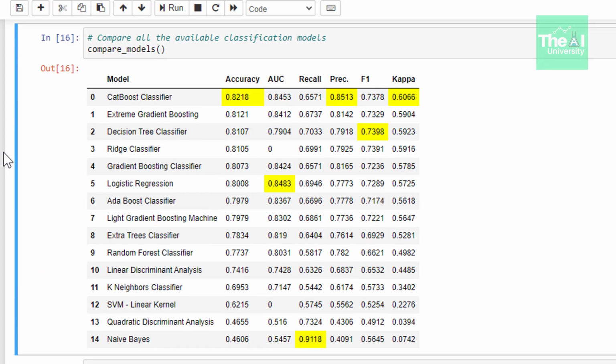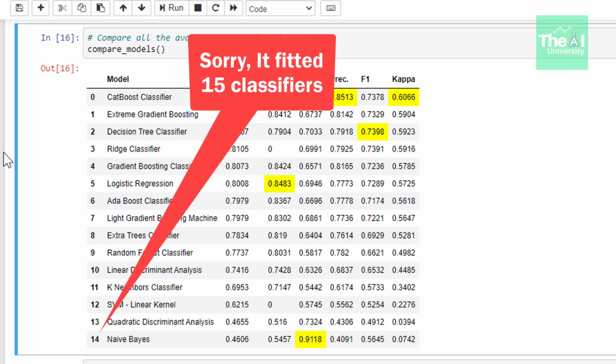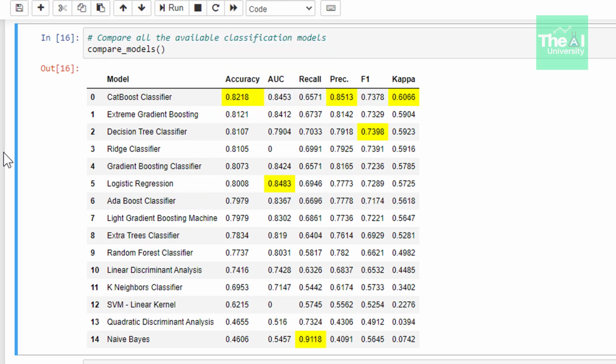Then in the next cell we are comparing several classification models by using the compare_models function. When I ran this cell, it fitted 14 classification models such as KNN, SVM, Logistic Regression, quadratic discriminant analysis, naive Bayes, etc. At the time of fitting these models, you will observe cross-validation values as well.